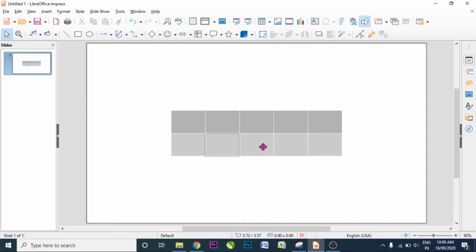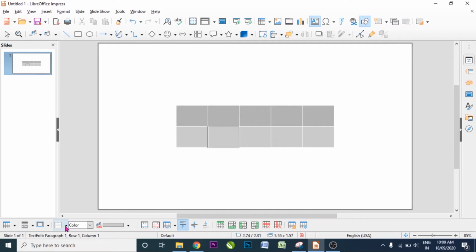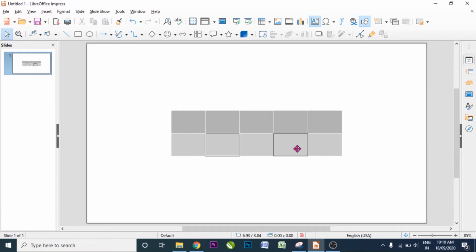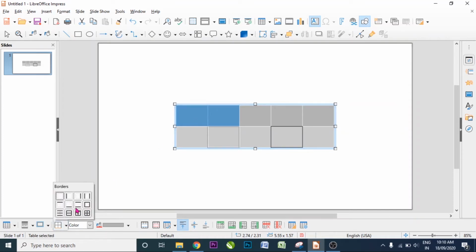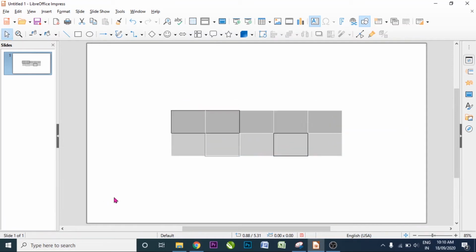If I want to set any style from here, this is also for the borders. If I want to have thick borders, I'll select this one. So look, for this it is a thick border. So you can change the style of the whole table or of selected cells. If I want to set the style for these two selected cells, again I'll go and look. So you can change either the style of the table or of particular cells.